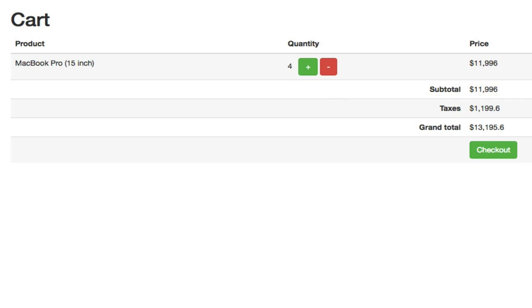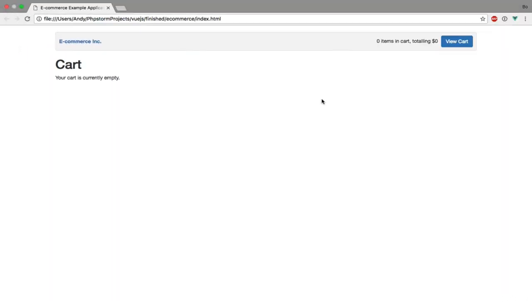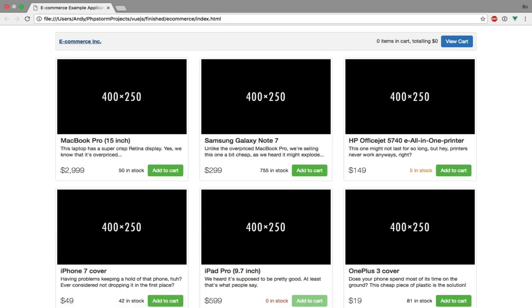Last but not least, we have a checkout button, which prompts the user if he or she really wants to buy the products. If the user confirms, then the products are removed from the cart. The number of products in stock is updated whenever a product is added to the cart and when increasing or decreasing quantities. It's probably not the best idea to remove an item from stock just because it's added to the cart, but it's good enough for our example.